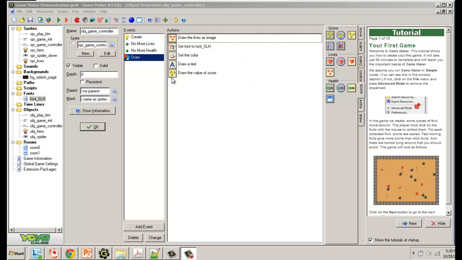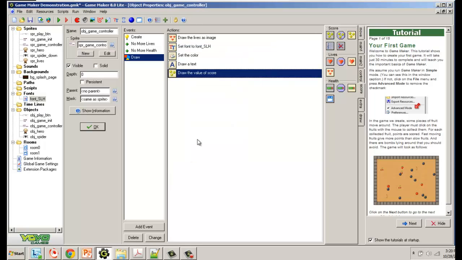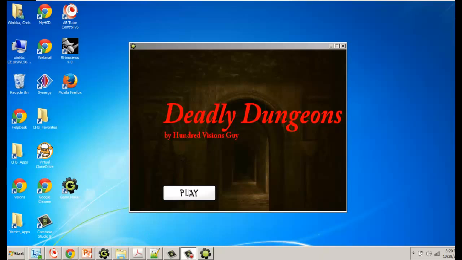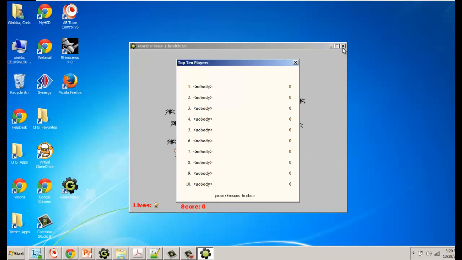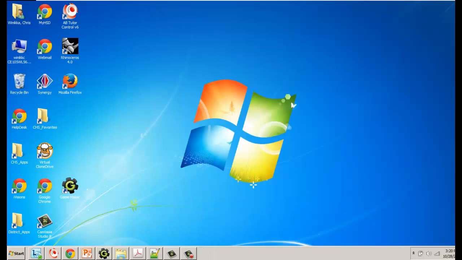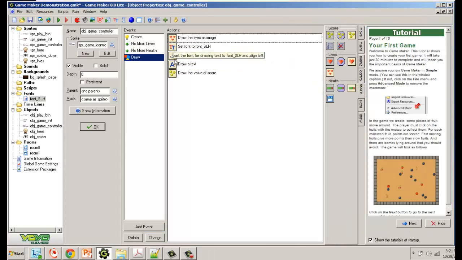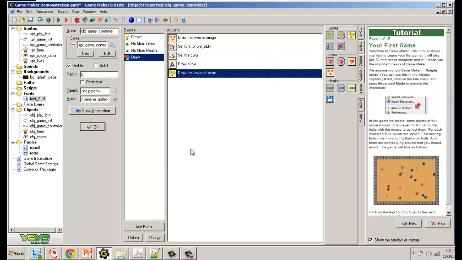So on draw, where is it? Draw the value of score. Let's put that at about 150 and see what that looks like. The other text was offset by 4, so we're going to do that as well and test it out. Click on play. Score's down a little too low. I'm going to bring that up, get rid of that 0. And I don't like the fact that the 0 got cut off. Set that to 0. Click OK.